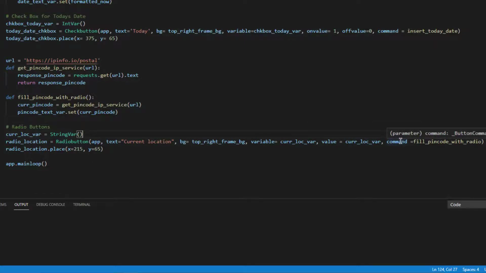And then the command, which we already have defined, but for the purpose of understanding, let's say we have not defined this command yet, but we have kept some name of the command in mind that we are writing here: fill_pin_code_with_radio. This command will be triggered once the user clicks on the radio button. We will define this function later. Once we have done this, our radio button is created. By using this line, we have created our radio button.